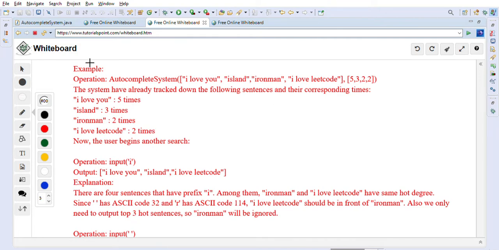Now this is the input that is given to us. Let's say we are initializing our system based on this input. Let's first walk through this example completely, then we will discuss our approach to solve this problem. So now the user is typing I. We want to identify the 3 hottest sentences in this given input. There are 4 sentences, and we want to identify the 3 hottest.